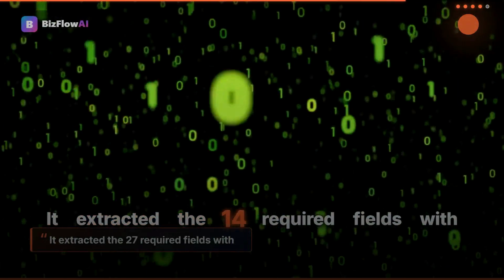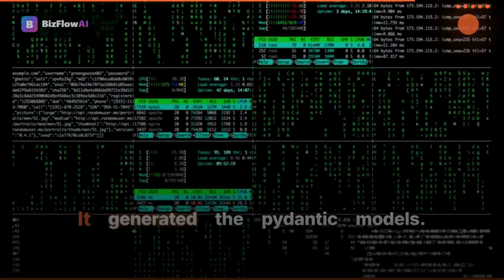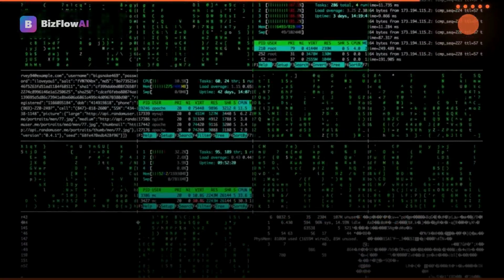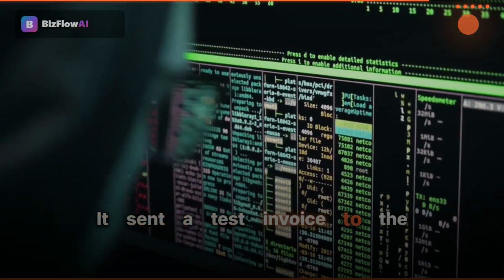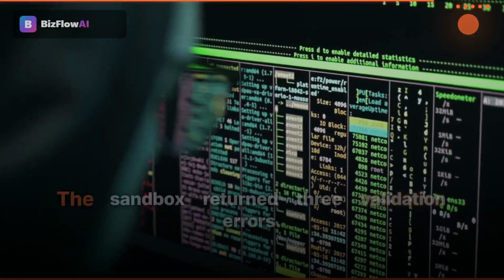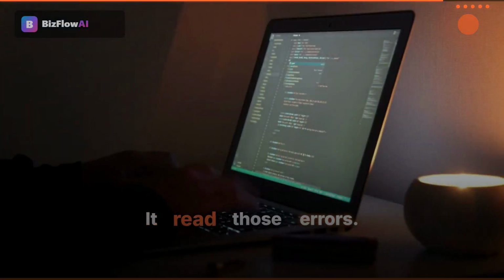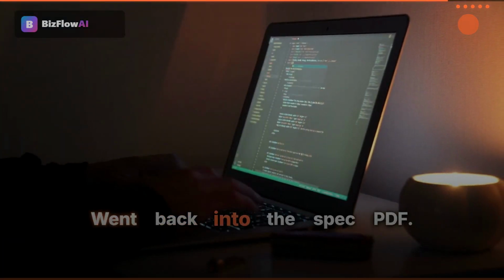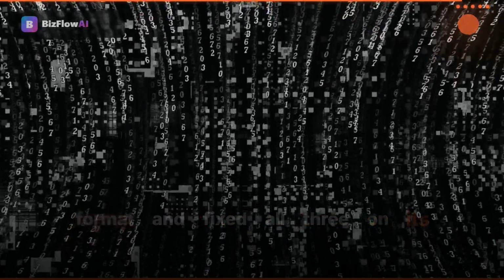It parsed the PDF. It extracted the 27 required fields with their data types and constraints. It generated the Pydantic models. It wrote the XML builder. It sent a test invoice to the government sandbox. The sandbox returned 3 validation errors. It read those errors, went back into the spec PDF, found the sections that explained the correct format, and fixed all 3 on its own.